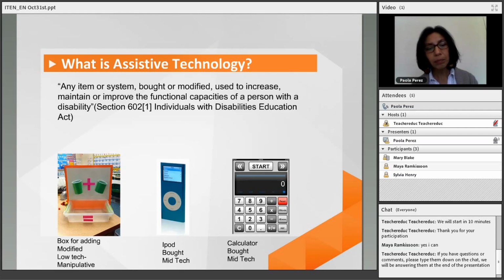And then to the right, you have an iPod. That's bought and it's mid technology. Let's say you have some lessons in your class and you decide to record those lessons and the instructional material, and then you give those lessons on the iPod. That's fantastic for a student with low vision or any cognitive disability or memory issues.